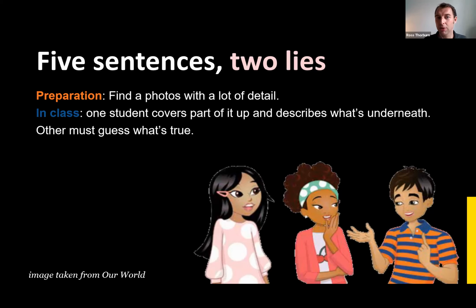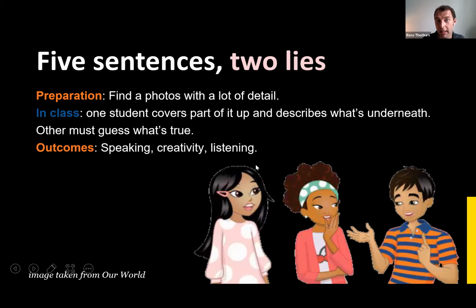but they have to include 1 or 2 lies. And then the rest of the students have to guess what's true and what's false. So really very similar to doing the 3 truths and a lie, except instead of doing it about ourselves, we're doing it about a photo. I think this is good for speaking, obviously. One student's describing, the other students are listening, but it's also nice for creativity because students have to lie, and lying is a form of creativity, isn't it?